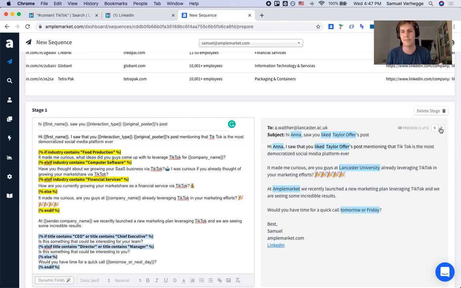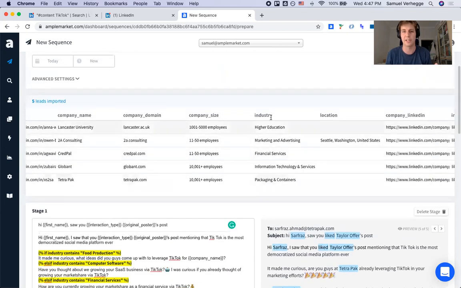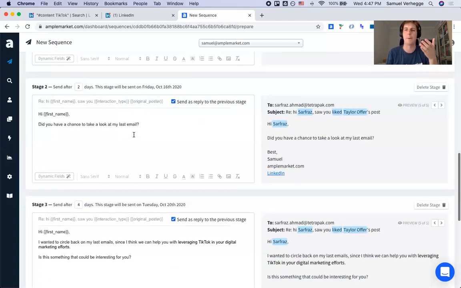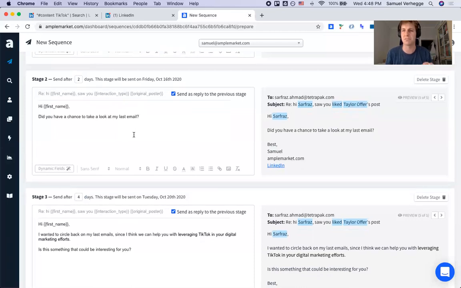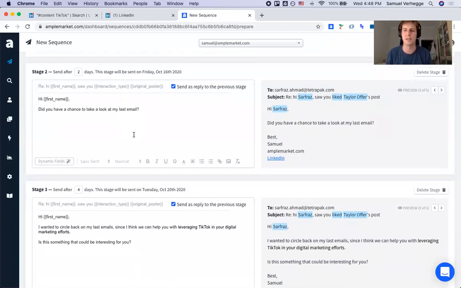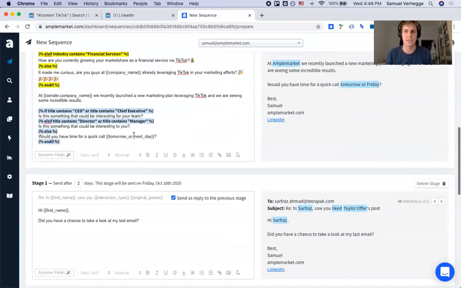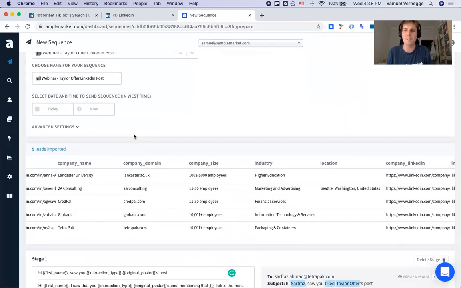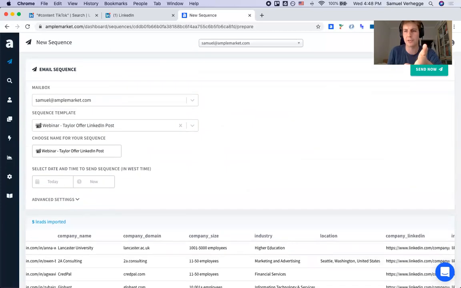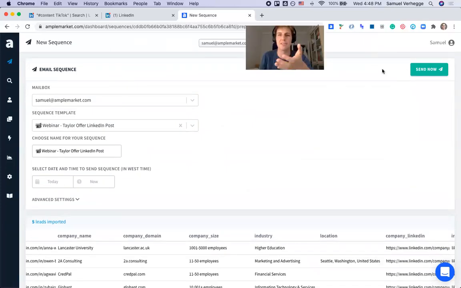But you can see that every single one of these messages is different, based especially on their industries, their titles, etc. Then we add a couple of follow-up messages that don't contain too much information. We just want to push our email back up in their inbox if they didn't reply. And basically what we have here is the template is ready. So we are ready to hit send now, which means that we have now created this entire campaign.